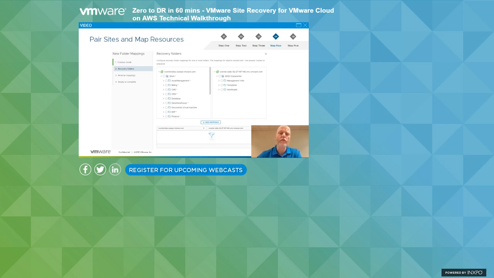And the idea of mapping resources is we're talking about two separate vCenters. And the inventories of those two vCenters are not going to exactly match up. You're going to have a VM that's connected to network 1 at your on-prem environment, and it needs to connect to network A at your VMware Cloud on AWS environment. So we need to create some mappings for VMware Site Recovery so that it knows how to organize those things. And the things that we're going to map are your networks, folders, and then resource pools and storage policies.